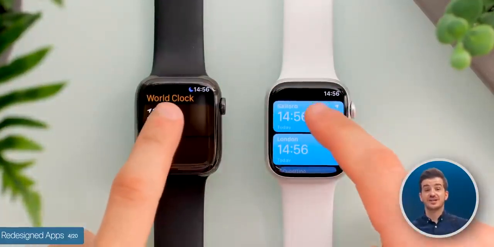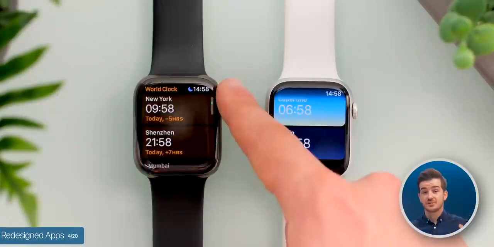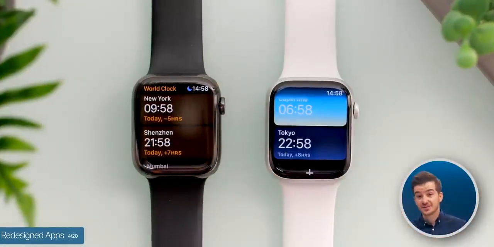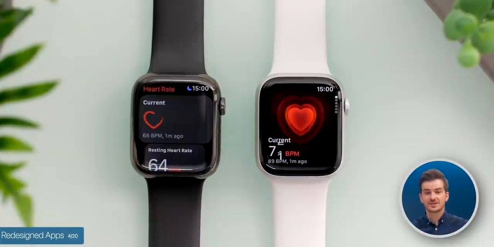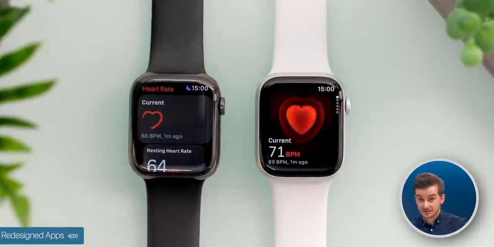The Clock app has been redesigned as well, where the background of each location would now match the time of the day in that location, and even the heart rate app gets a fresh coat of paint. So yeah, it looks awesome.